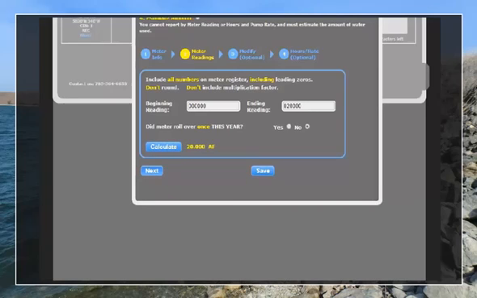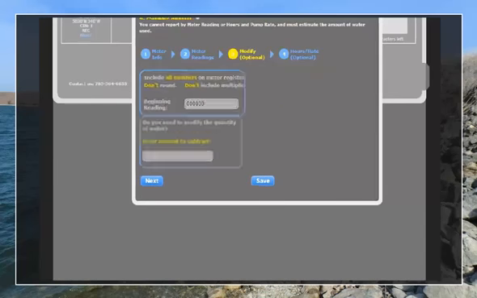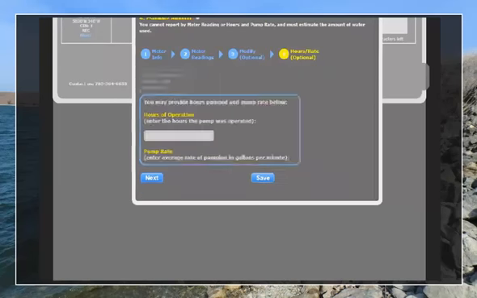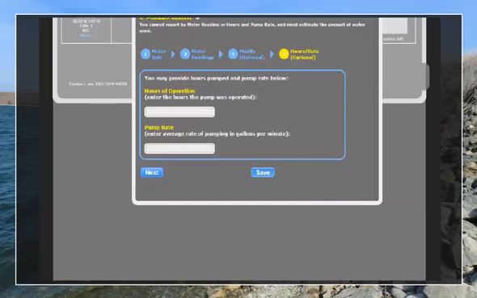Ensure this number is accurate, then click Next. If you need to modify the quantity, you may do so here. Click Next. If you want to include hours pumped and the pump rate, you may do that here. Click Save to finish reporting meter readings.